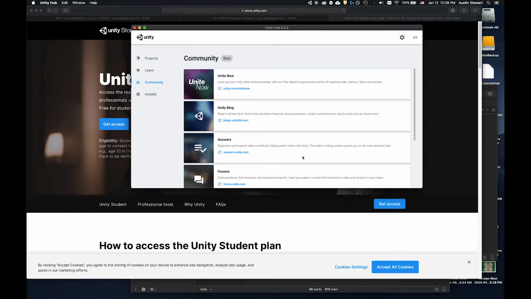The community pane is for when you have questions, like something's not working. There are forums, a blog, etc. And Unity now, I believe, calls it skills and knowledge. They keep changing the names of things.